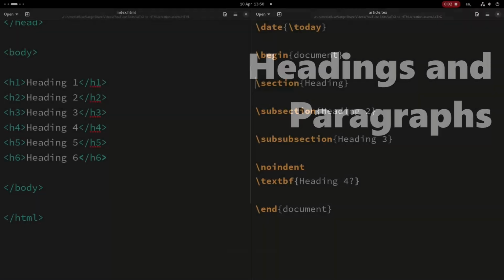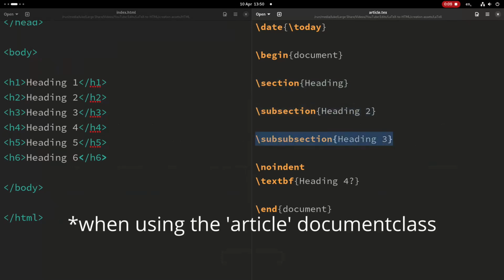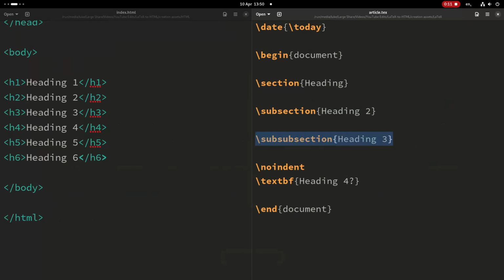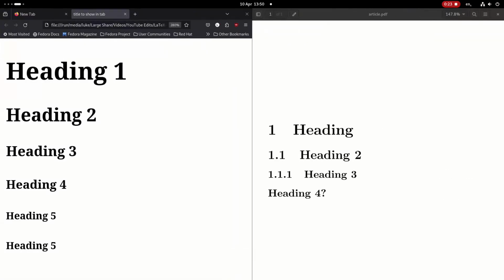In LaTeX, we have the following backslash commands: section, subsection, and subsubsection to create headings of varying strength. If you wanted to go any lower, so to say, you could potentially write something like this to add something in bold with no numbering. In HTML, you can use the H1 to H6 tags to create headings, H1 being more important, bigger heading, and H6 being the smallest, least important.